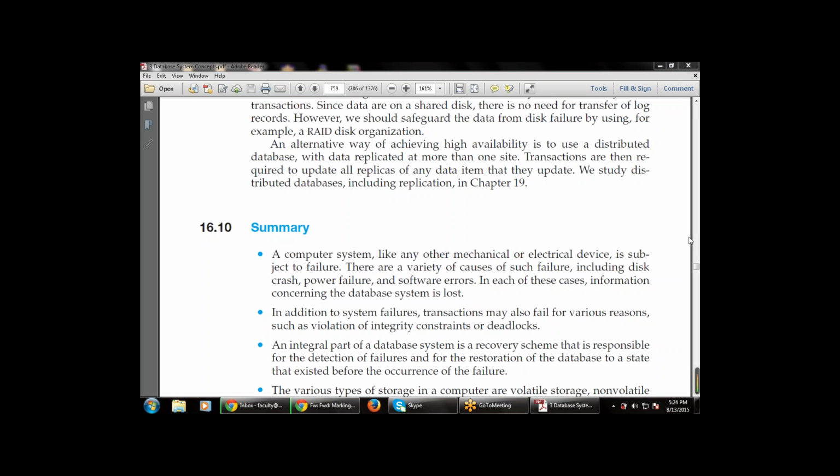So next, an integral part of a database system is the recovery system, which is responsible for the detection of failure and for the restoration of the data items used in the database systems.